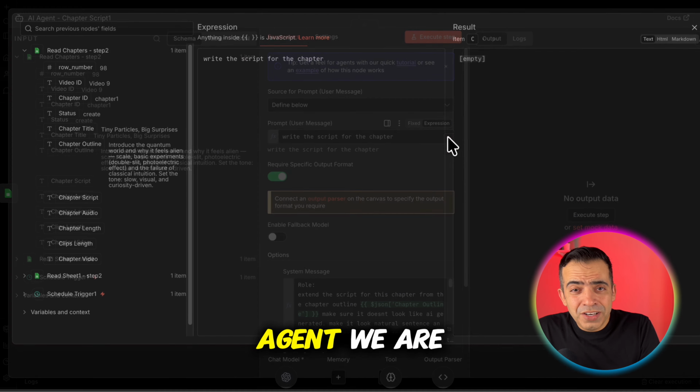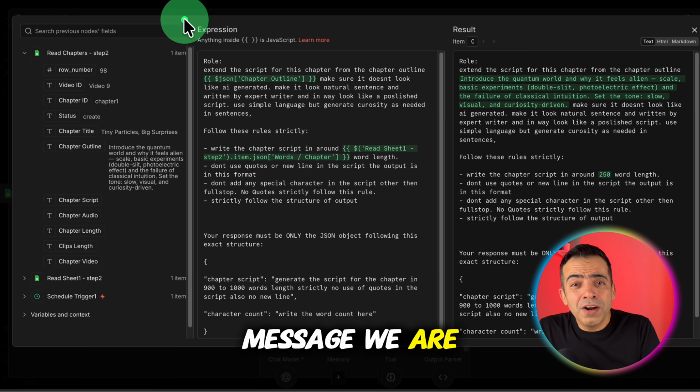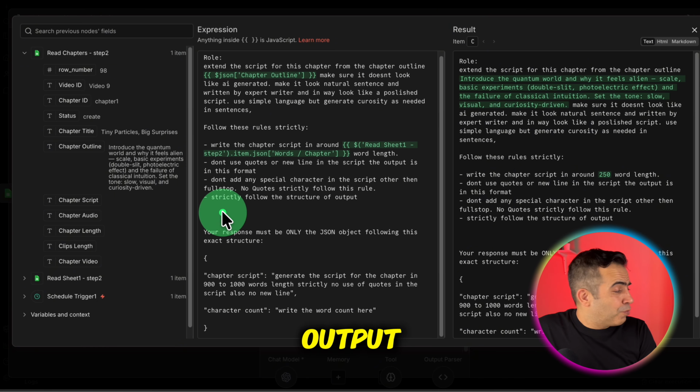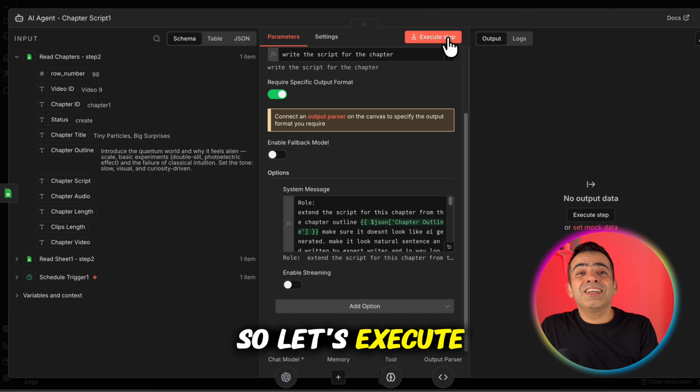In this AI agent, we are writing the script for the chapter. In the system message, we are defining how we want our script to be written. We are also giving our output structure here, so that our output comes in a particular format. So let's execute this node.